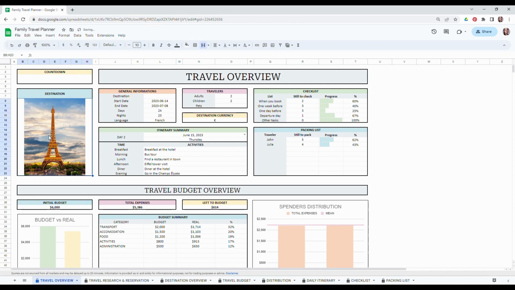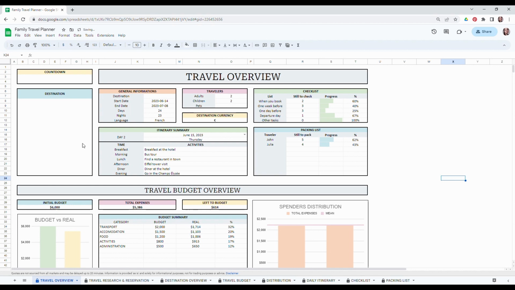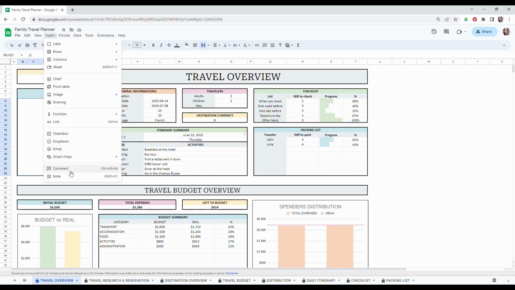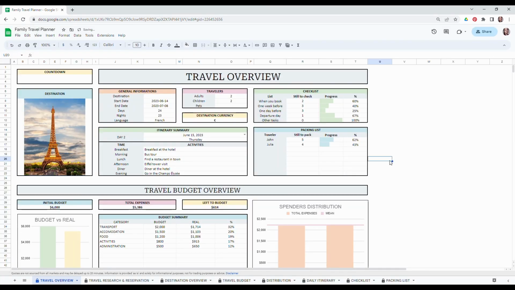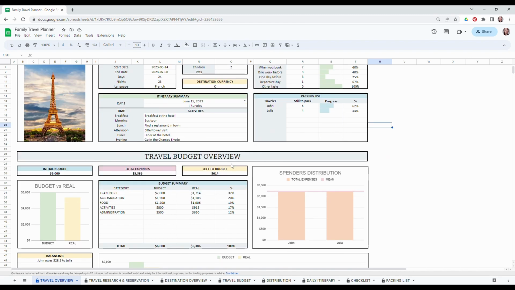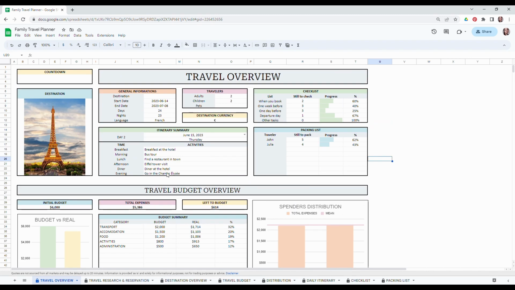As for the pictures, let's just delete it. Let's say you want to enter a picture here. Just click on insert, then image, then insert image in cell. I have the picture on my computer, so I just browse. Let's put the Eiffel Tower. Here we go. So you can basically put any pictures that you want. For the rest of this page, we will come back later when we have more data.